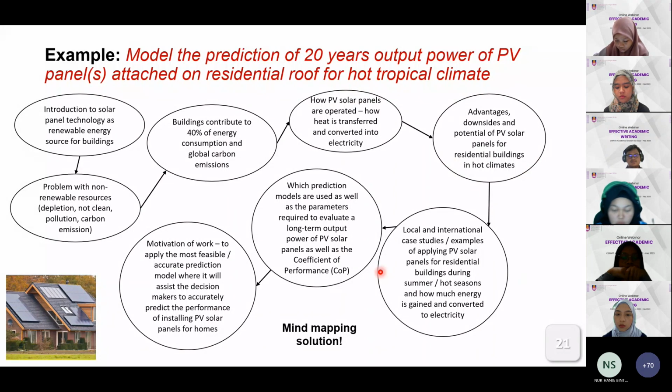Then I expand a bit deeper. I want to see some local and international case studies or examples of PV solar applications. And then I'm very interested to know how much energy is gained and converted to electricity based on these examples or case studies. Next, since the main idea is to use a prediction model for 20 years, I want to know which prediction models are used, as well as what parameters are required to carry out the prediction. And of course, I want to evaluate the long-term output power of the PV solar panel. And I want to see the coefficient of performance of the PV panel as well.